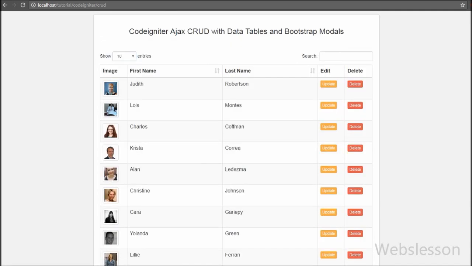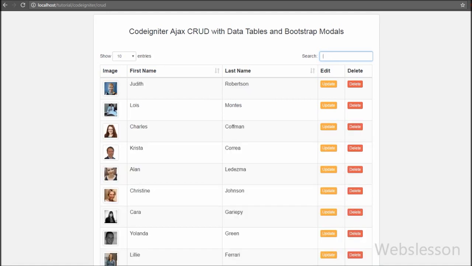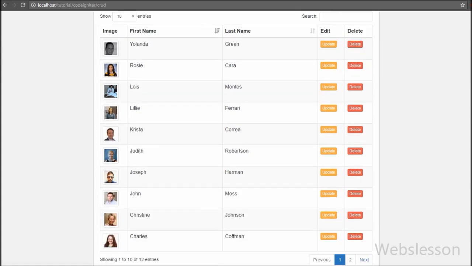Here we can perform operations like searching. When we write any word in the search text box, then it sends an Ajax request to the server. We can also see that here only two table columns have the order feature. This is because we set it while we loaded data tables on the user data table. This order processing is also done by Ajax request, and pagination is also done by Ajax request.